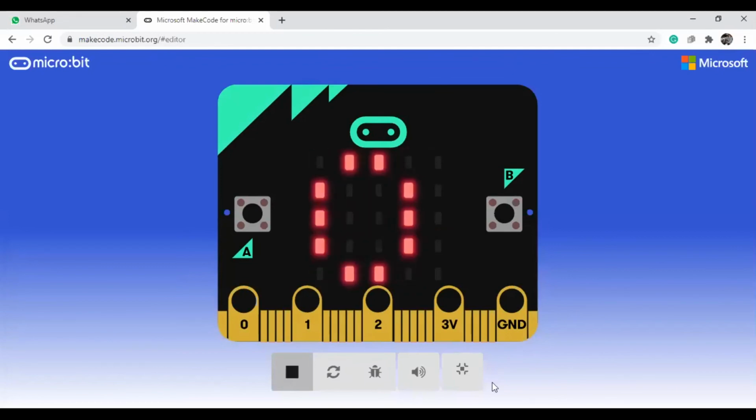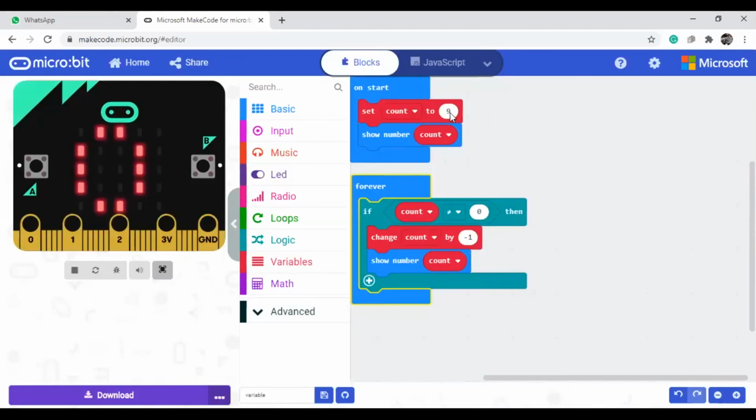It stopped there because, see here, first of all we assign the value 9 and it displays 9. Then it comes to the if block. What is the count value here? 9. 9 not equal to 0? Yes, the condition is true. If the condition is true, these two lines will be executed. First, change count by -1, so 9 minus 1 means 8. Now show number count, so 8 will be displayed.